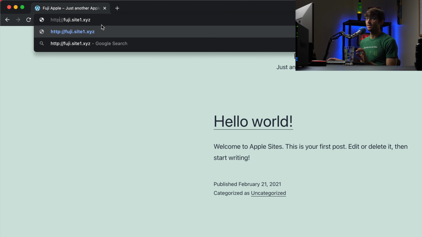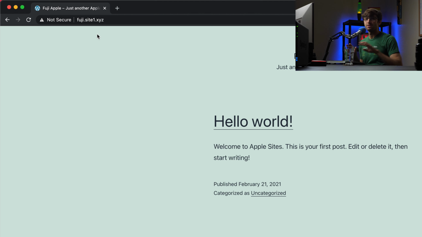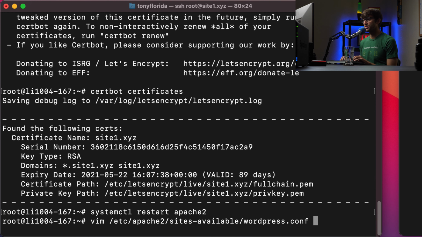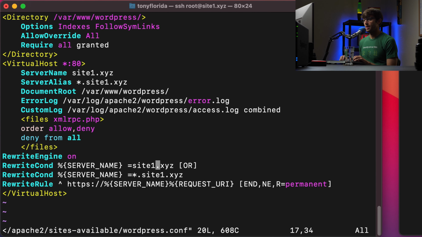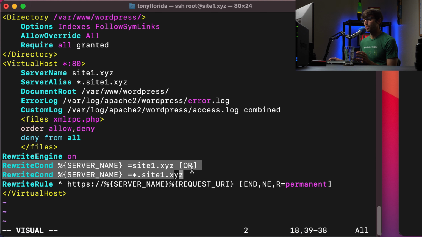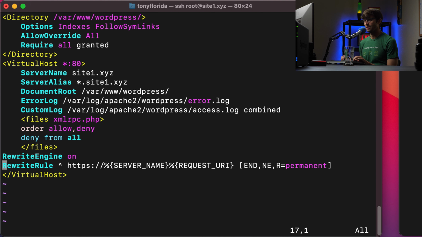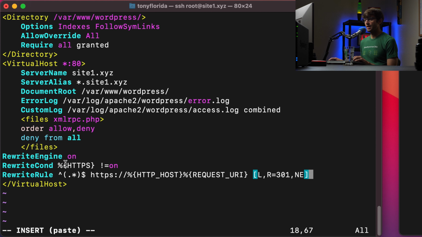If we go to HTTP explicitly, it's actually going to serve that website, but we want to redirect all traffic from HTTP to HTTPS. So the thing I found, if we look at our WordPress configuration file for Apache, basically, and I'll be honest, I don't really know why this doesn't work, but this is saying if your server name is site1.xyz or if your server name is wildcard.site1.xyz, then redirect it to the HTTPS version. Like I said, I don't know why that doesn't work, but I found the following modifications to work.